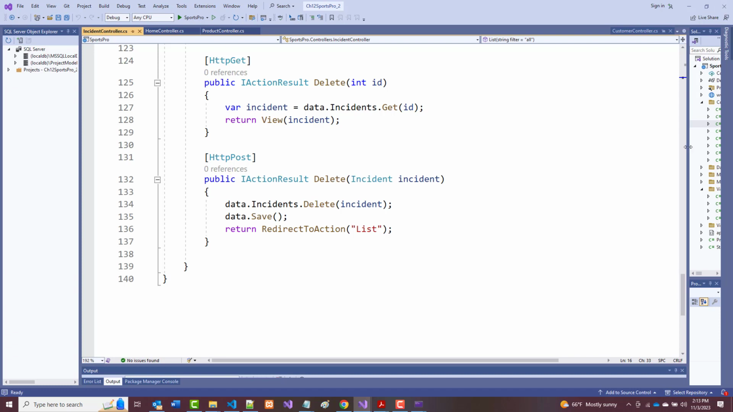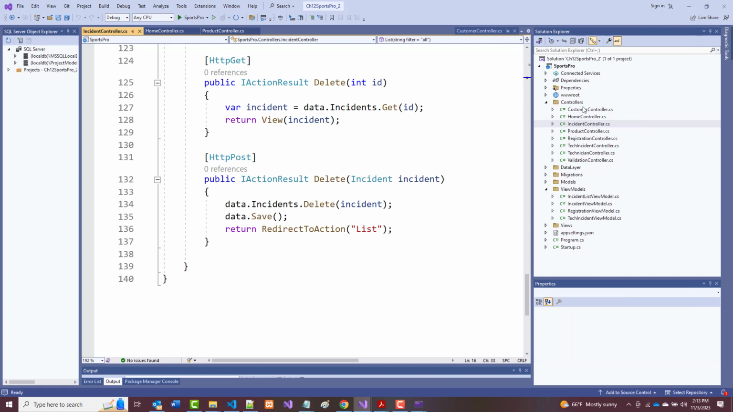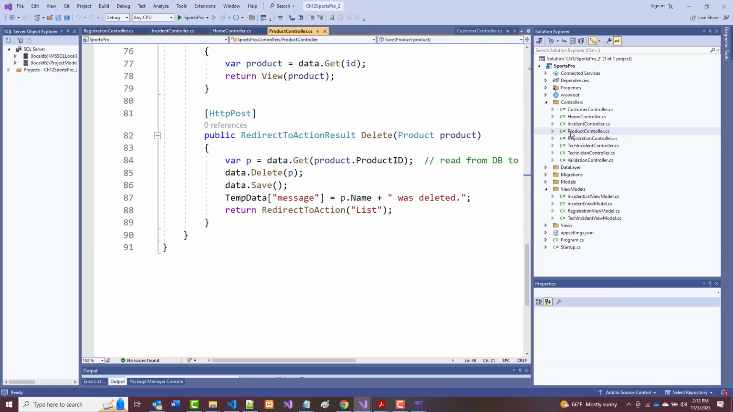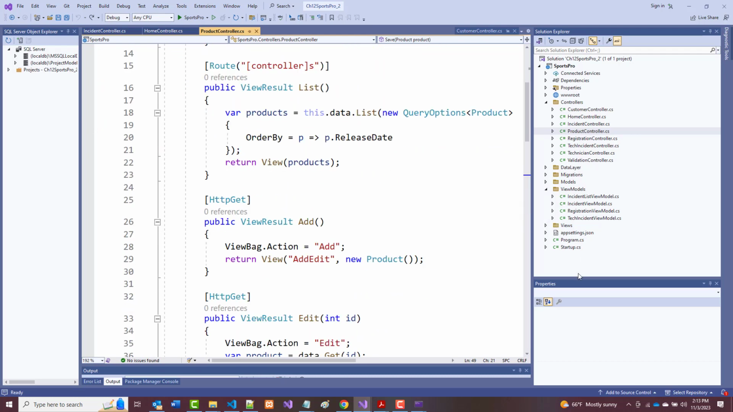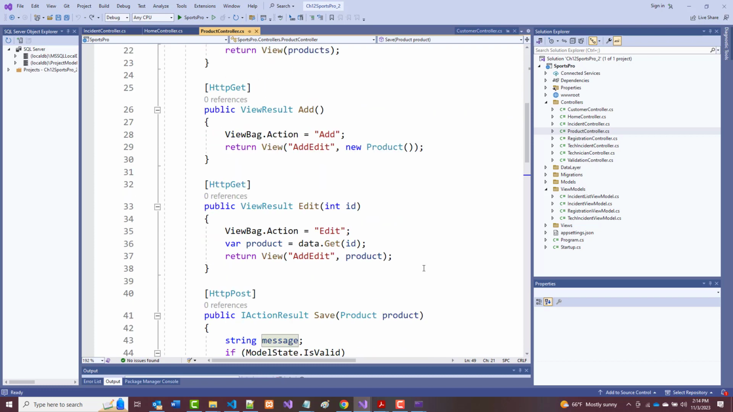All right, next. So we've looked at the customer controller, the home controller, and the incident controller. Next, let's look at the product controller. Okay, the product controller. So here that is. And in many ways, it'll be more of the same. All right. There's our list. There's our add get, our edit get, our post save.